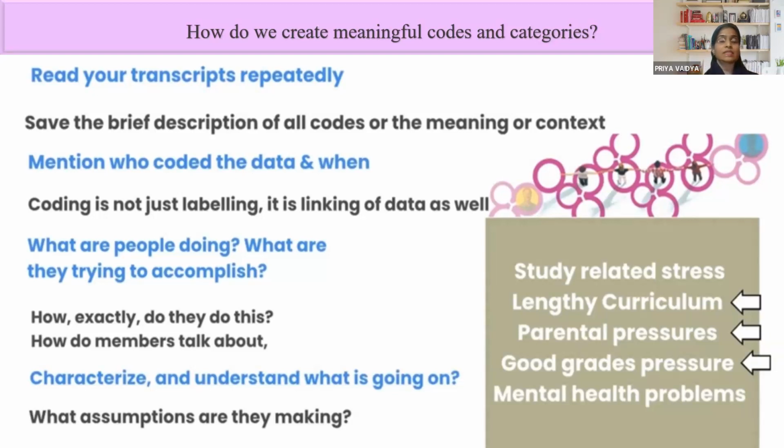Next point is to save the brief description of all the codes or meanings or context. Like if we are conducting a study on service quality, and we have gathered the perceptions or thought processes of all the university librarians, when we are assessing the service quality of university libraries, then we have to take the interviews from the university librarians.